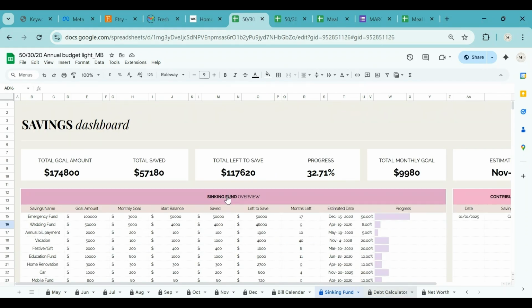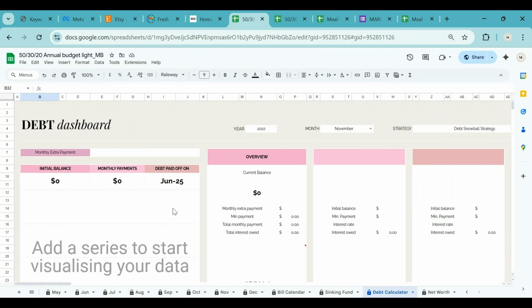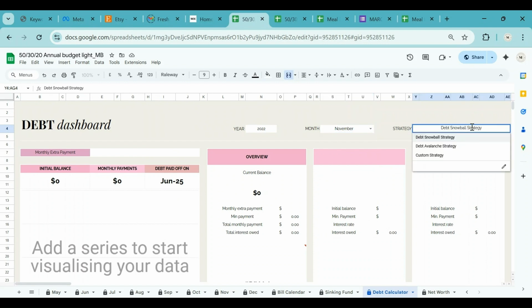Here we will be reviewing the debt calculator. In this tab, you'll be able to see all your debts, debt payments, and debt-free date. The first thing that you will want to do is to enter the date you started paying your first debt. So let's put 2022 and select the month, let's say November. Then you will have to choose the repayment method right here.